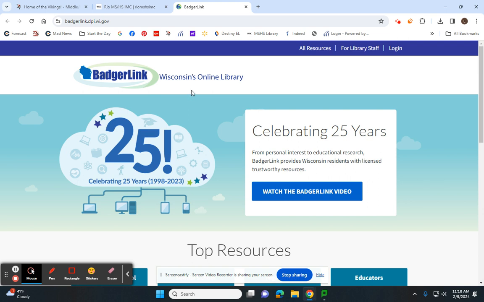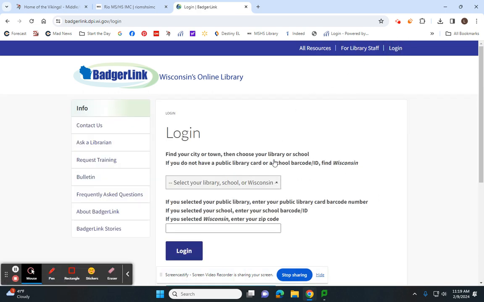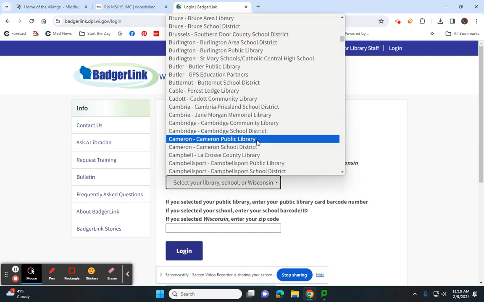Our Badgerlink is set up right now at school. I believe that Leonard had to send in all of our IP addresses several years ago already, so that our kids don't need to do a login password to access Badgerlink resources while they're at school. At home, it's another story. At home, they would have to do the login. They would have to choose our school.